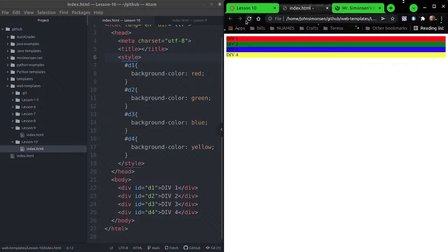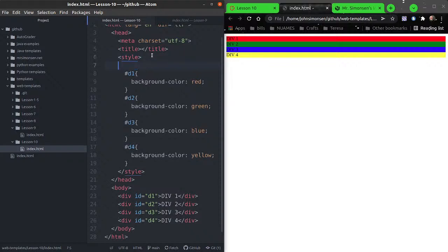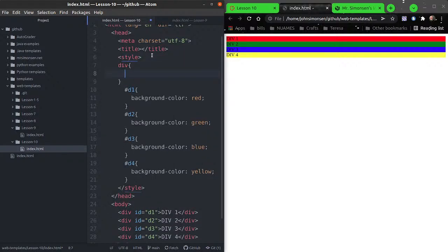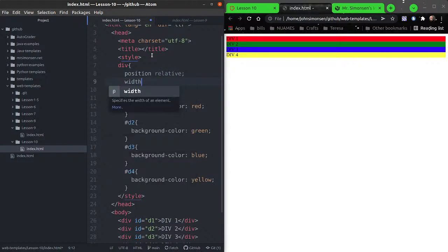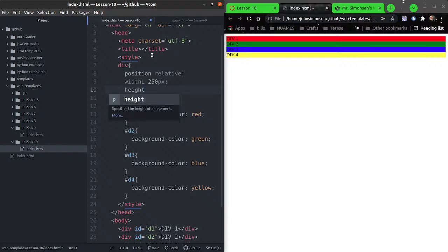All right, so we got 4 multicolored divs. Excellent. Let me add some CSS for the div, so that those are easier to work with. Let me do things correctly.